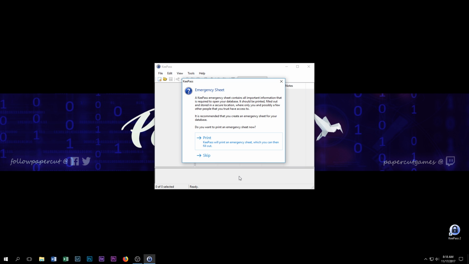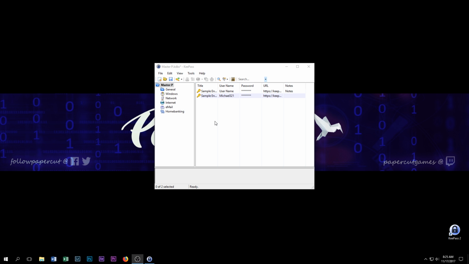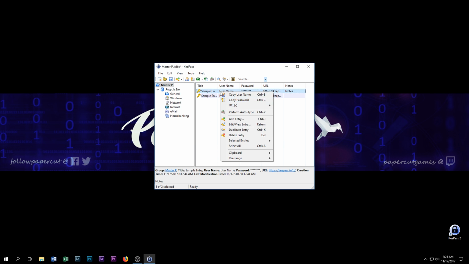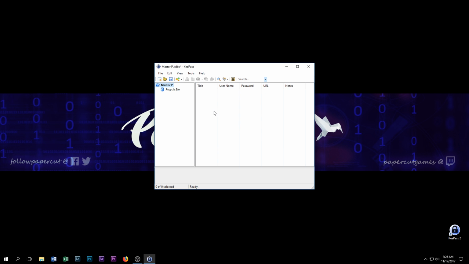Here you can see that KeePass wants us to print the information that we just entered. It is a good idea, but in this case, for the demo, I will click on Skip. All right, we can see KeePass created two sample entries and some subfolders. I'm gonna take a second to clean this all up so we can have one folder called Master P. And there we go, nice and tidy, one folder called Master P.